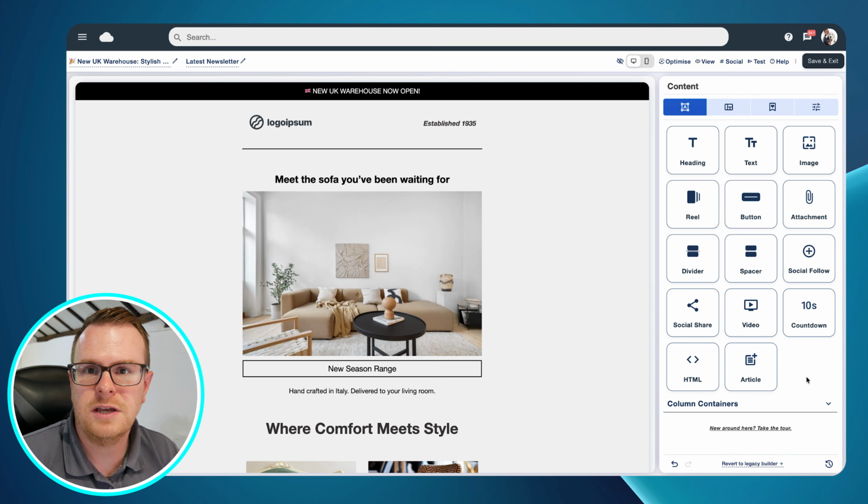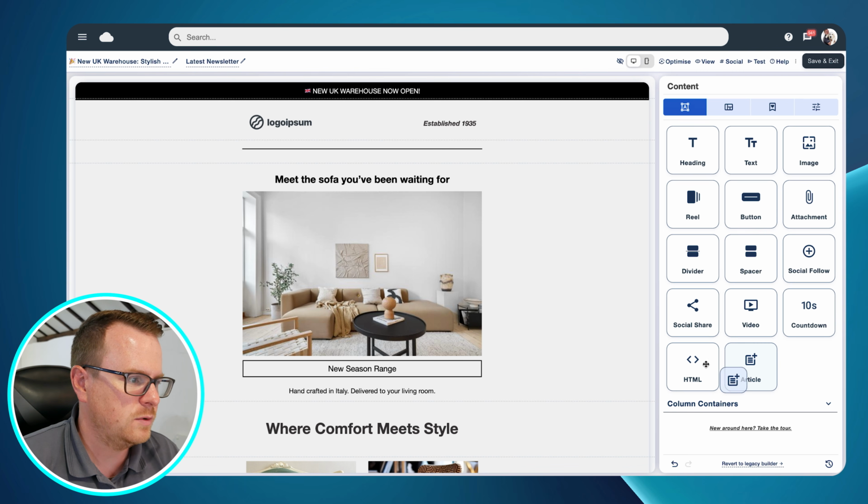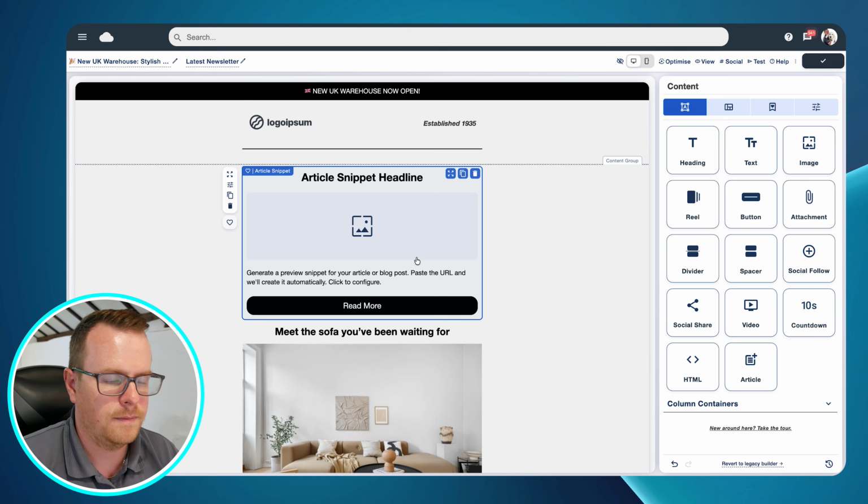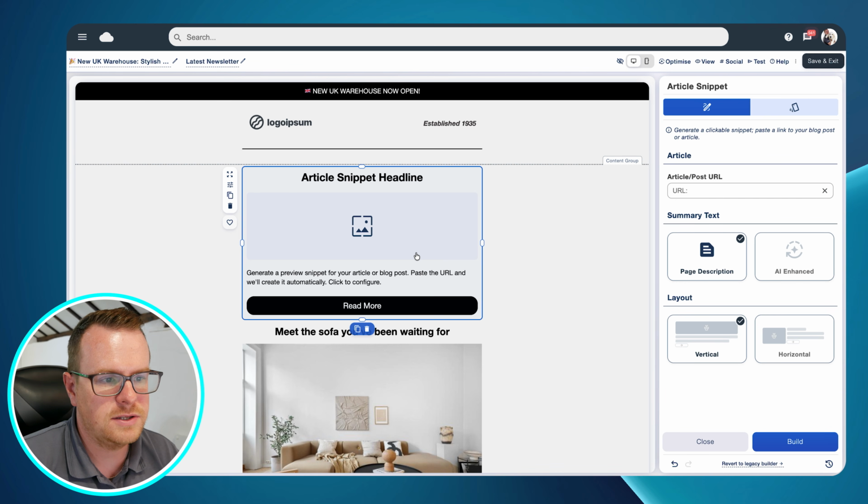In this video, we're going to take a look at how you can embed an article inside your email campaign. This is perfect for a quick preview that the users can click through to read more. So we just need to add an article block. And now we can click on it to set it up.